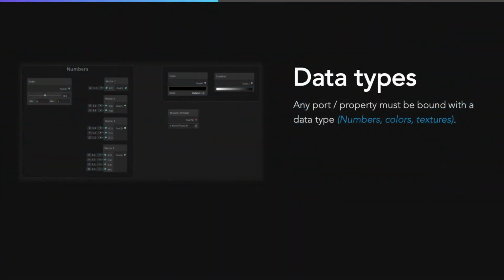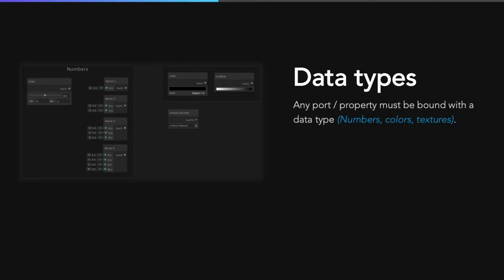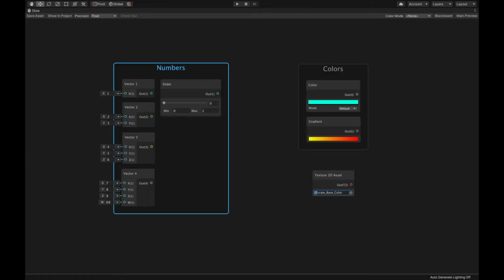Let's create two color properties. I've mentioned the relationship between the port and the data type previously in the node section. Now it's time to introduce some data types to you. Shader graph has several data types, and we'll take a look at some of them. The first one is a number. Vector 1 is just a single number. Vector 2 is a pair of two numbers. Vector 3 and Vector 4 are just sets of 3 and 4 numbers. A slider is just a single number which is limited in a range. If you are a programmer, you'll find the types integer and float familiar. There's nothing fancy about the numbers. Numbers are just numbers.